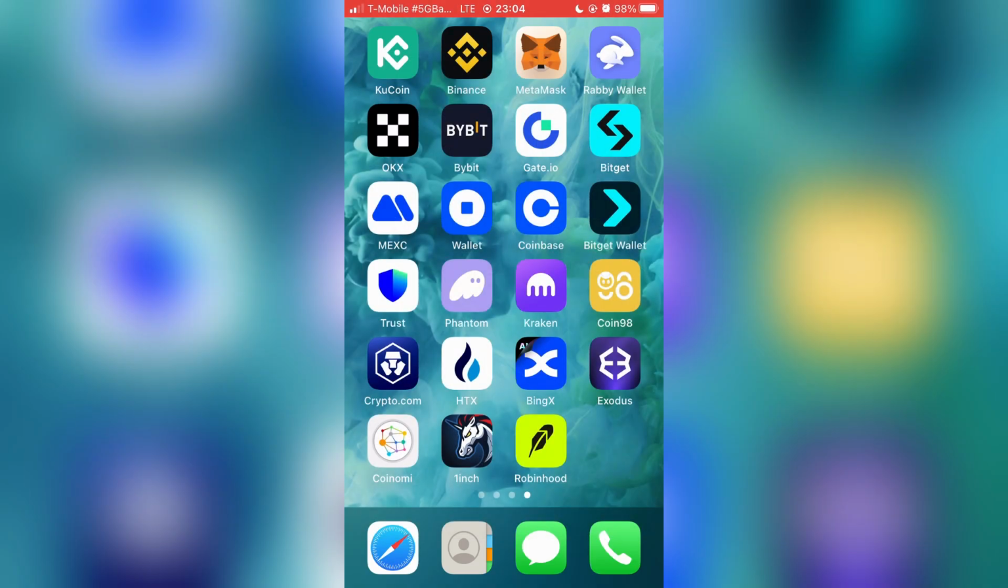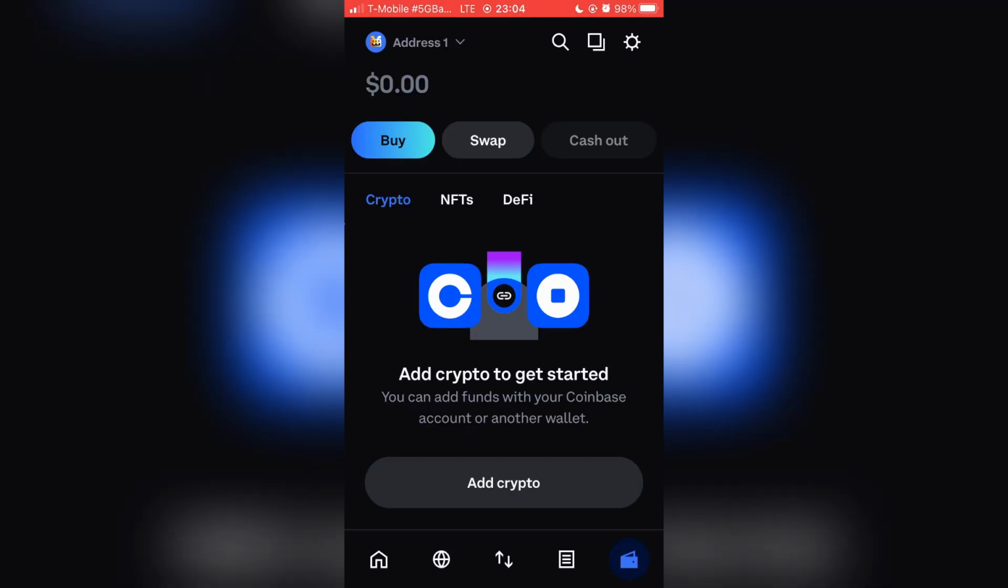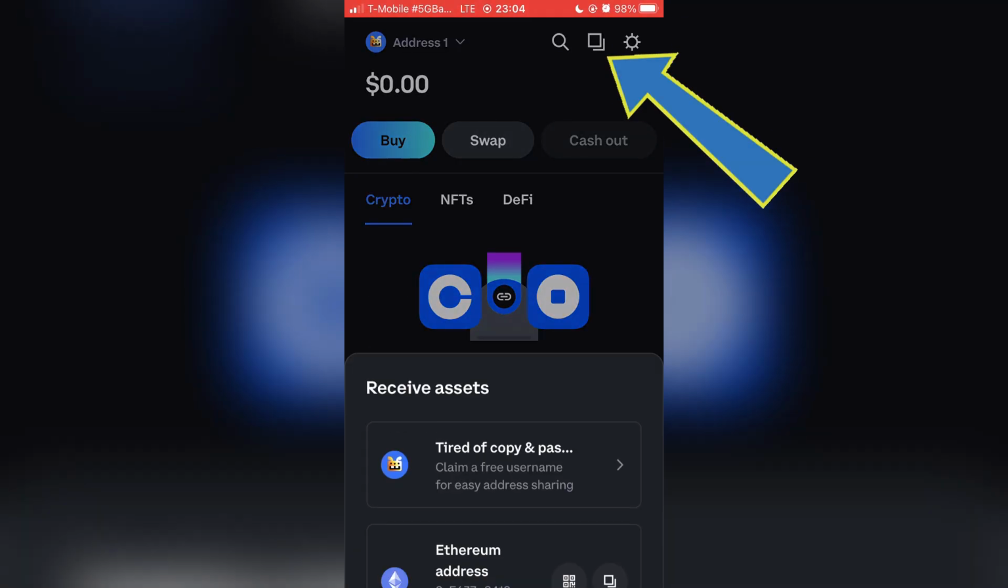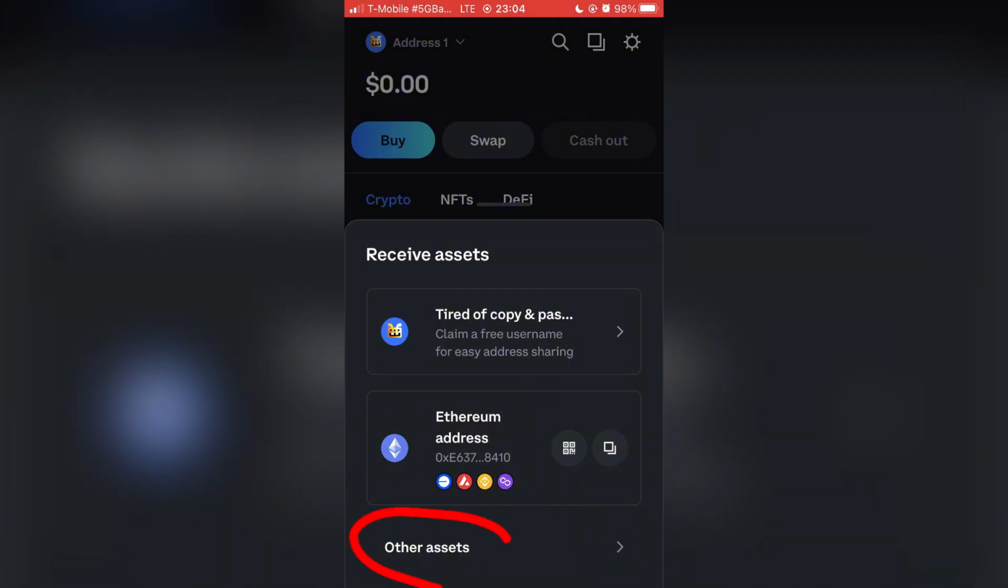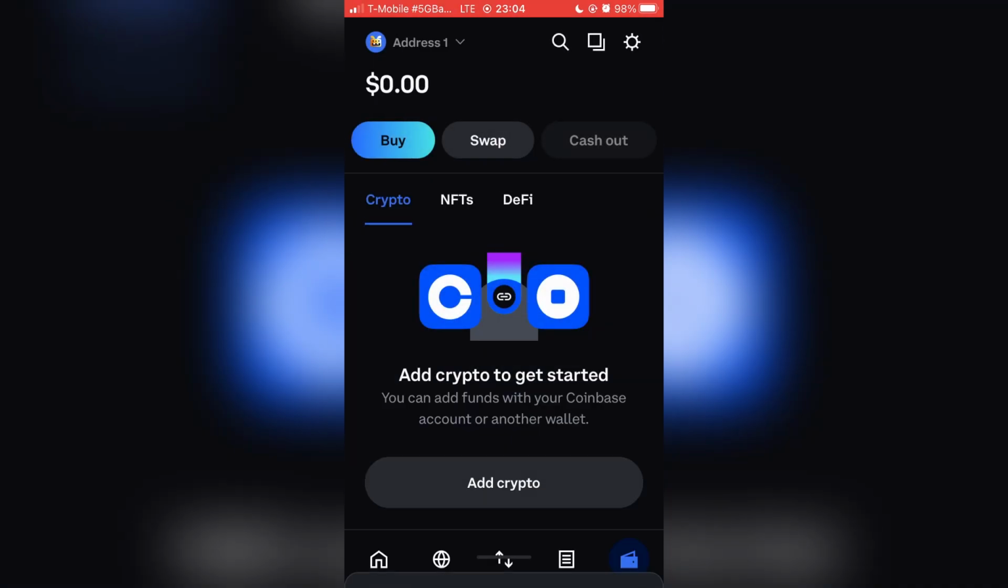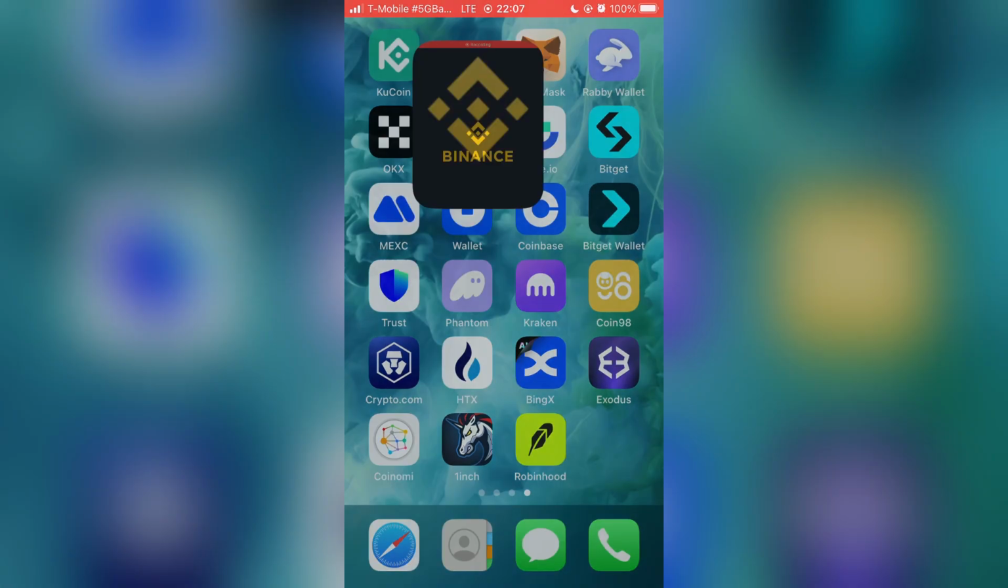First, let's open the Coinbase Wallet app. Here, tap on the copy icon. And now you see your EVM address. So copy this one. If you want to transfer Solana, go to Other Assets and choose it there before copying the address. Now let's go to the Binance app.